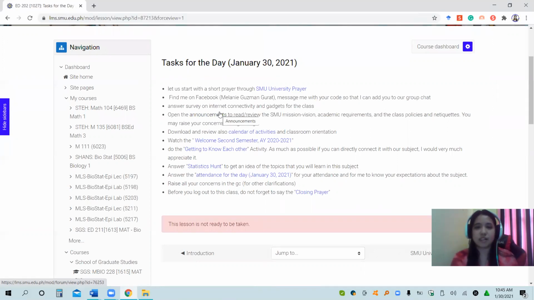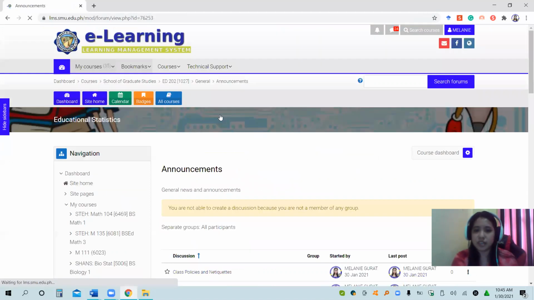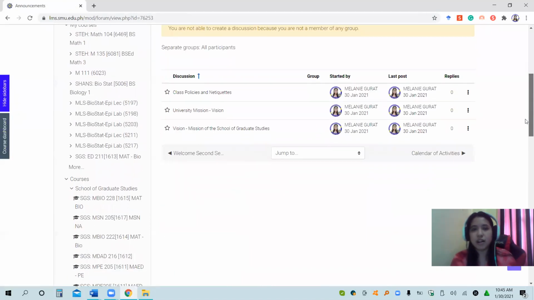So expect that the teacher will ask you in the GC with regards to the status of your connectivity and the available gadgets that you're going to use in his or her class. And then open the announcement. So you can just click this. So what can we see in the announcement? So we have here class policies, netiquettes, university vision mission, and the vision mission of the School of Graduate Studies. You can see the content of this by simply clicking the title.